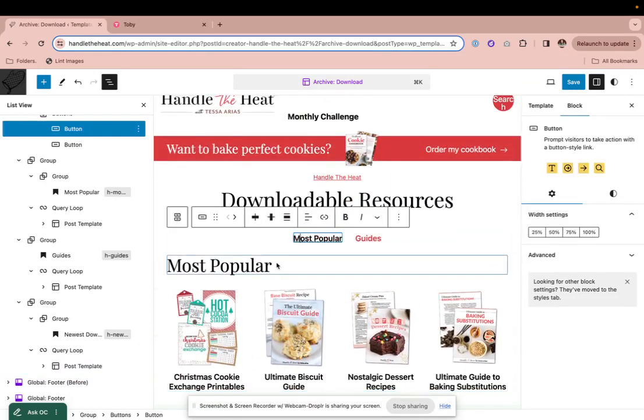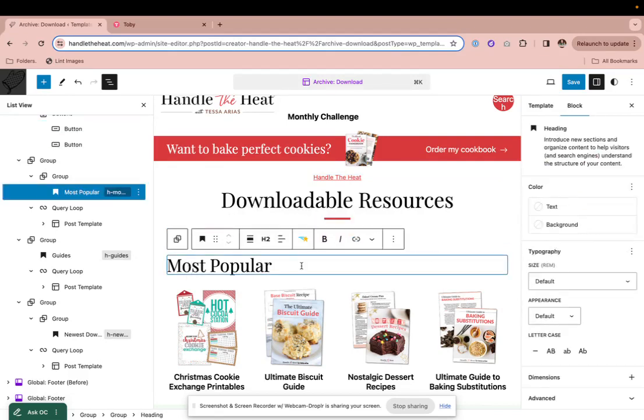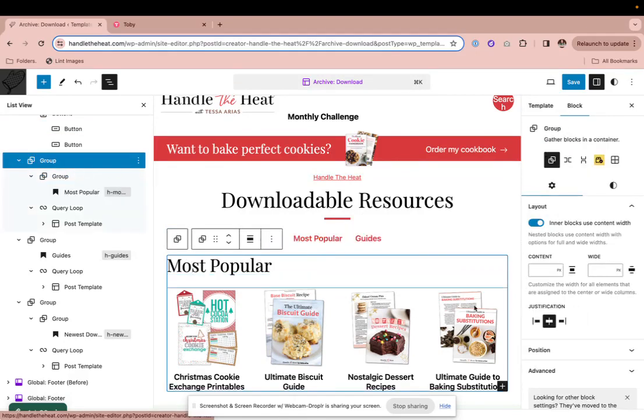So last thing I want to show is these buttons. When they're being inserted into a new page type that is not templated, they basically don't have any link that they start with. So I'm going to add popular and guides. And then to actually have them be able to jump somewhere on the site, we need to tell it where on the site to jump.